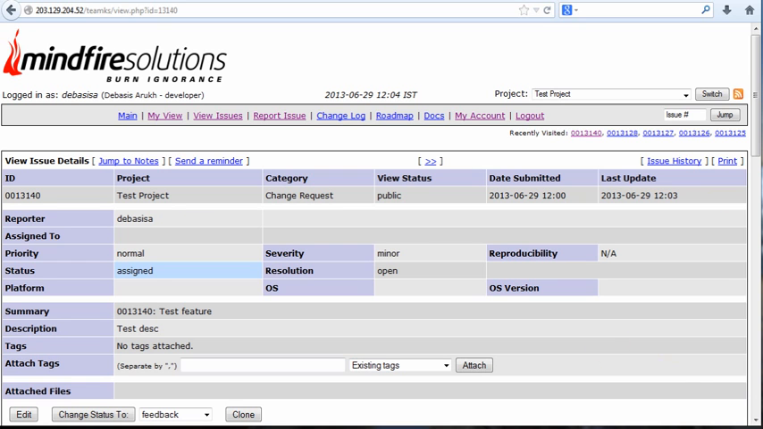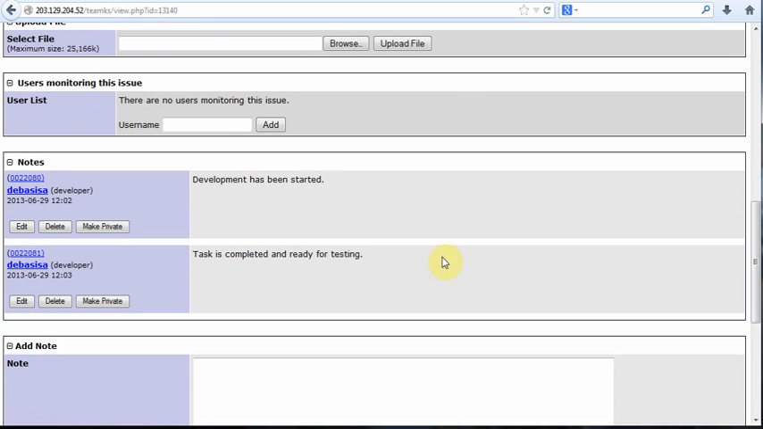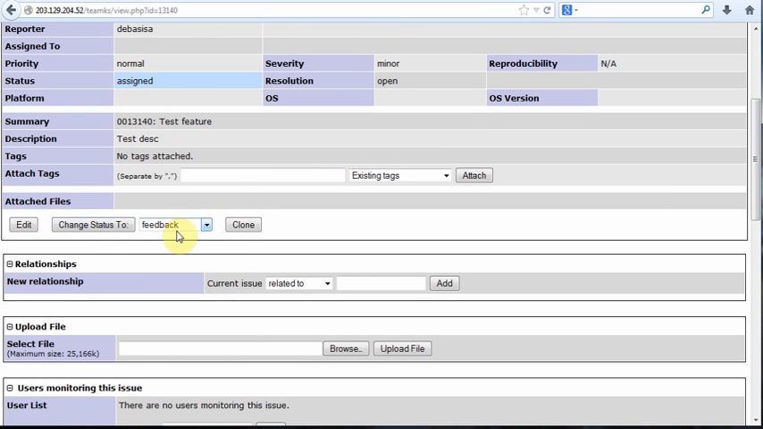Here you can see that the note is added by the developer: the task is completed and ready for testing. Then he needs to change the status. Here you can see the change status to feedback. In this list you can see different kinds of status, and these can also be customized by your admin as per your requirement.